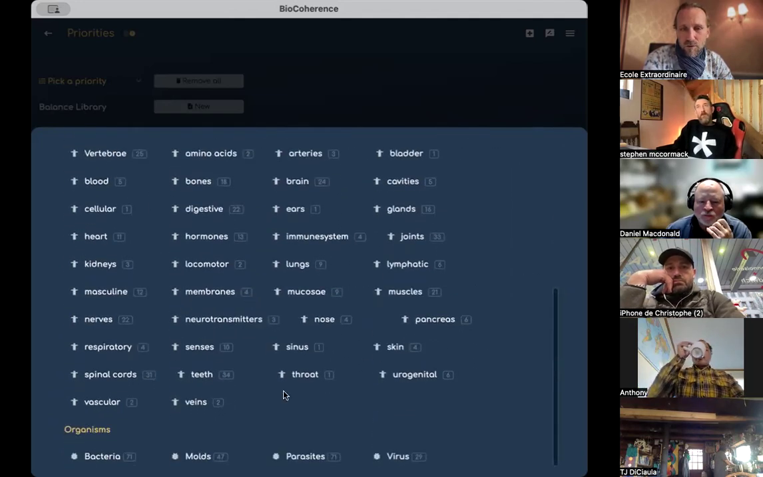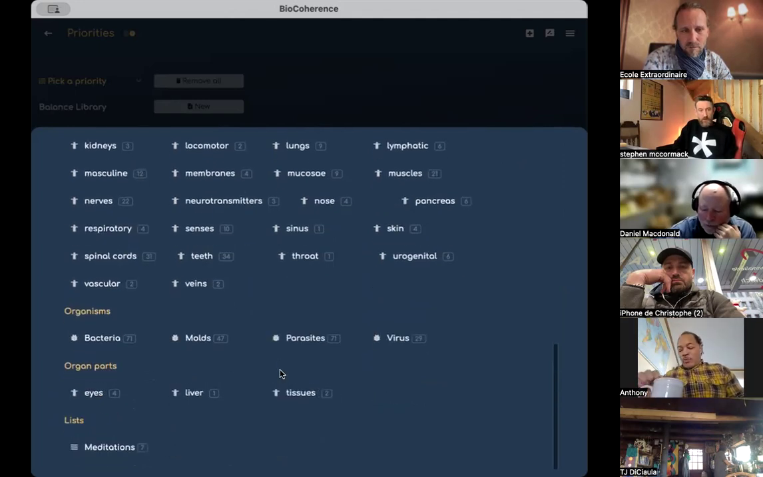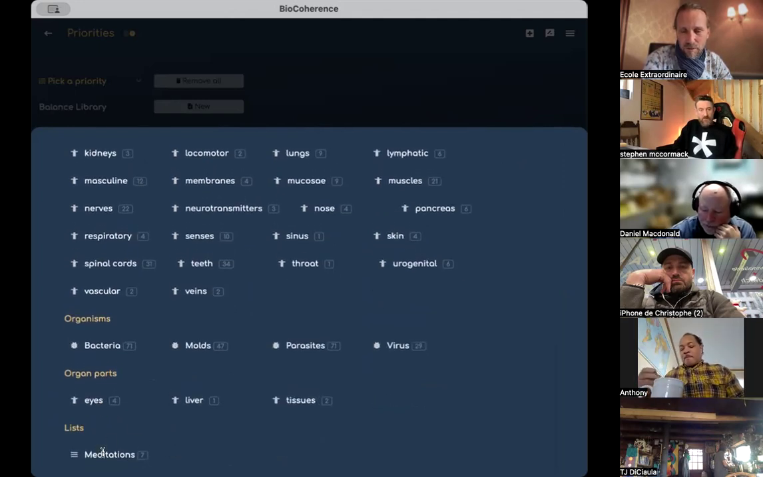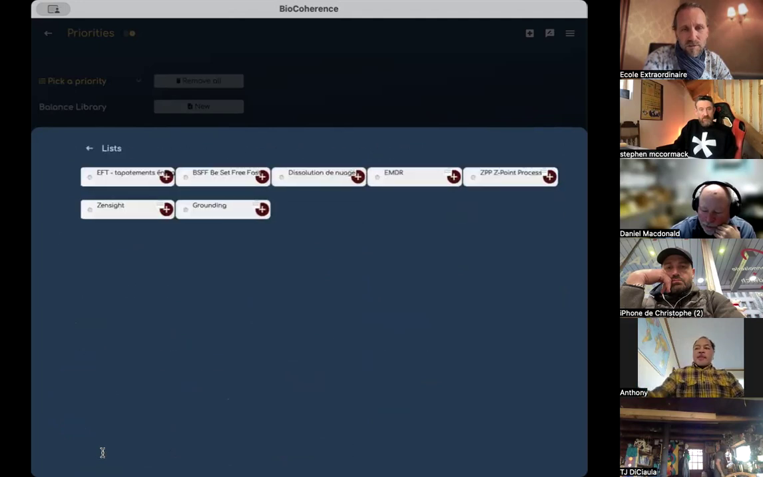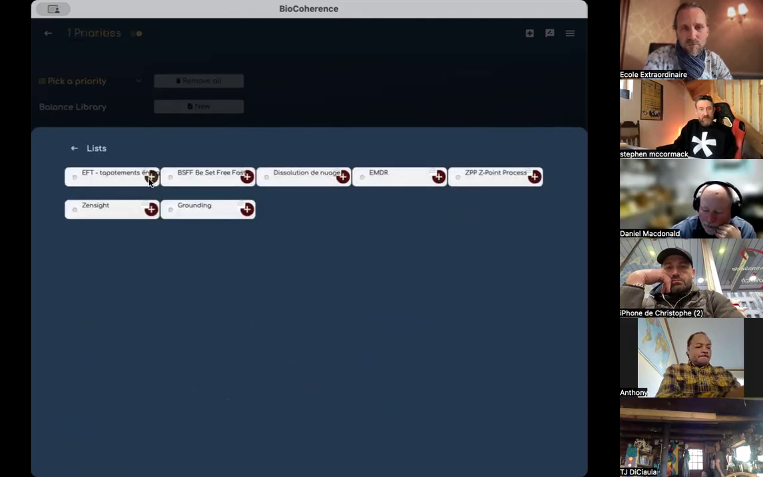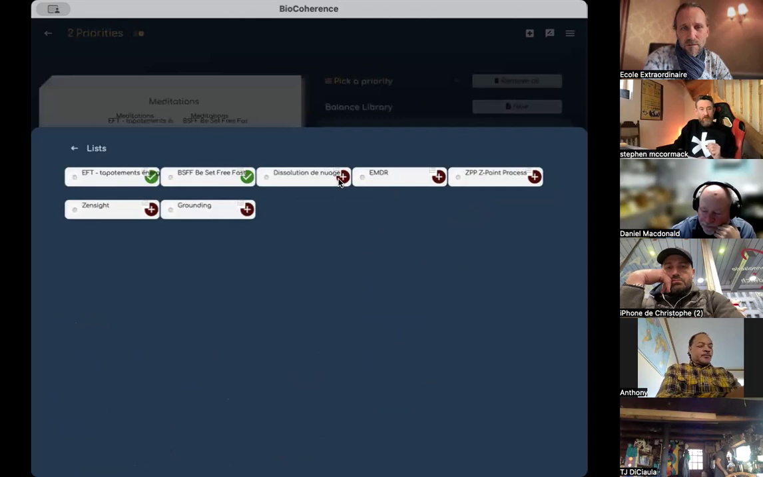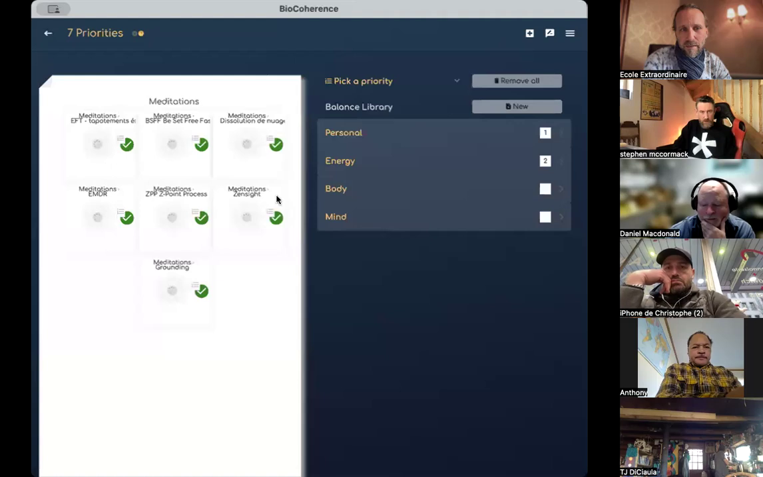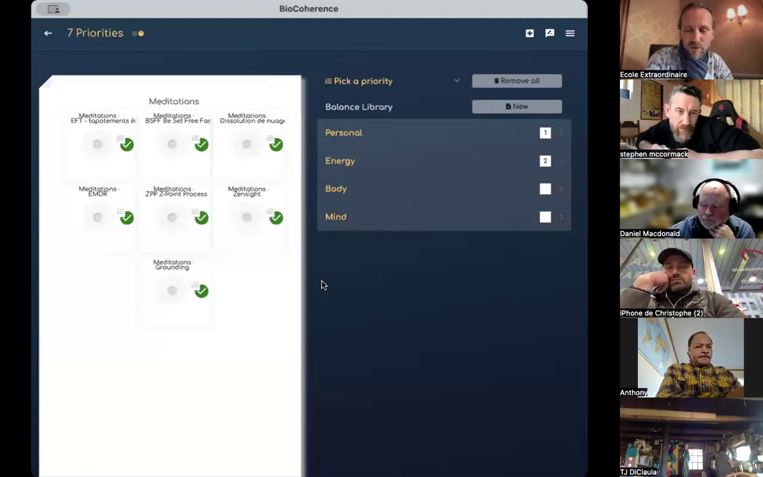So if you are not in an analysis, you can just browse like that and you will get all the information, including the meditation lists. So let's say I want to start with some of my favorite elements in this meditation list. I can just add them all like that. And I have the same priority screen here, but it is not linked to a specific client or a specific scan. It's just a list of priorities.